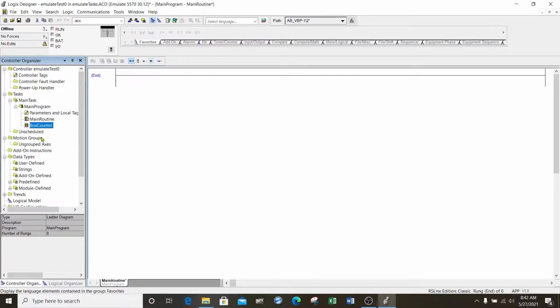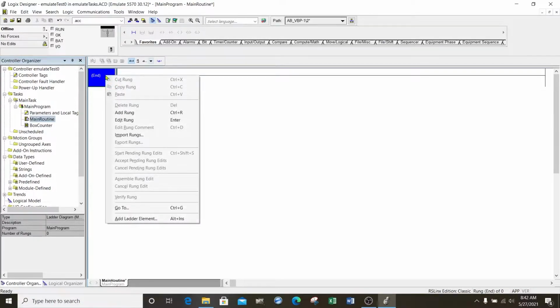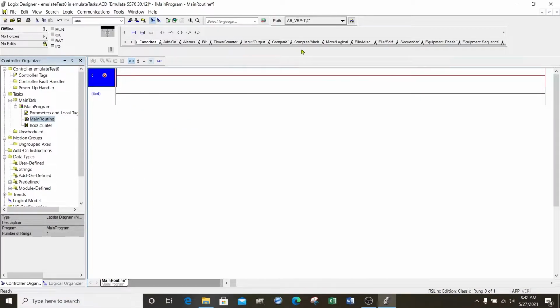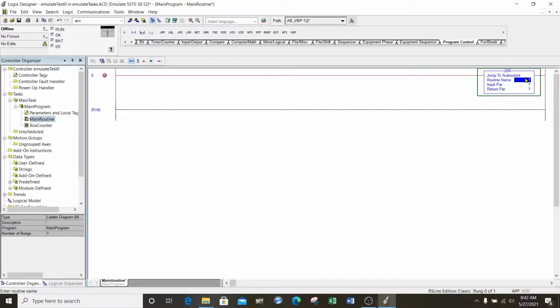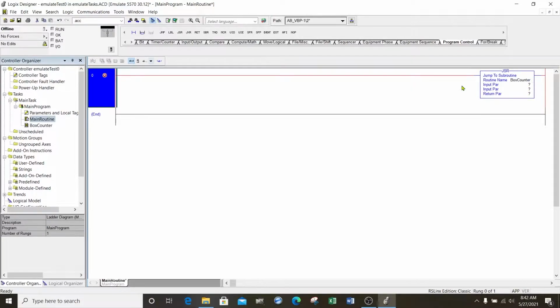To run a routine that's not automatically scheduled to be run, like our main routine with the 1 icon located inside, we need a jump to subroutine instruction. So here in our main routine, I'm going to add a rung. Then I'm going to navigate over in my instruction palette to my Program Control tab. I'm going to select the jump to subroutine instruction and insert it. First thing it asks for is a routine name. I'm going to want to put the name of the routine that I would like to run in there.